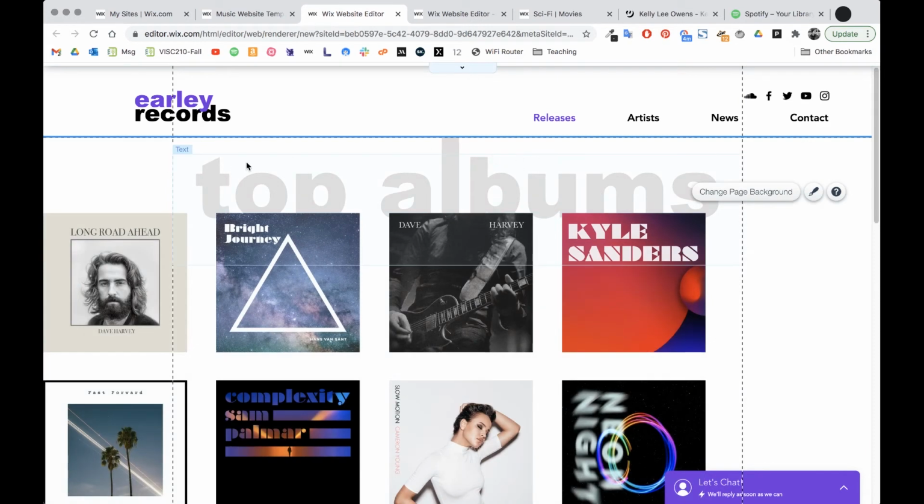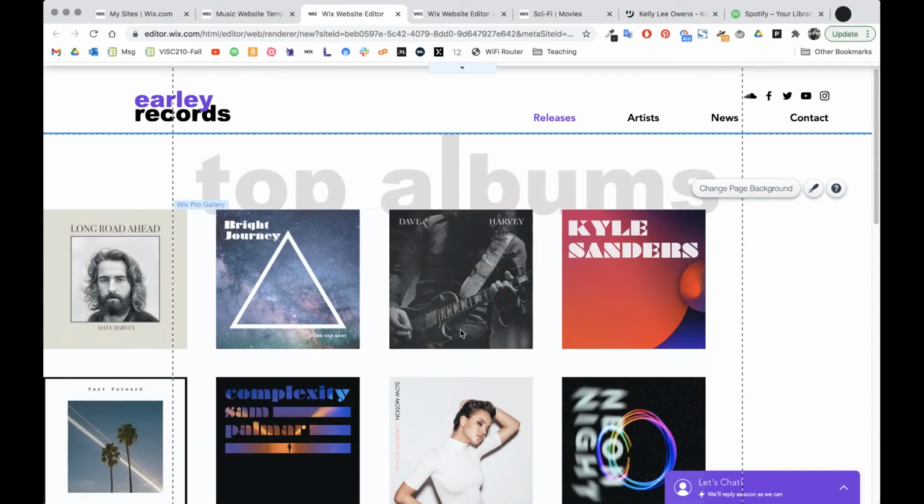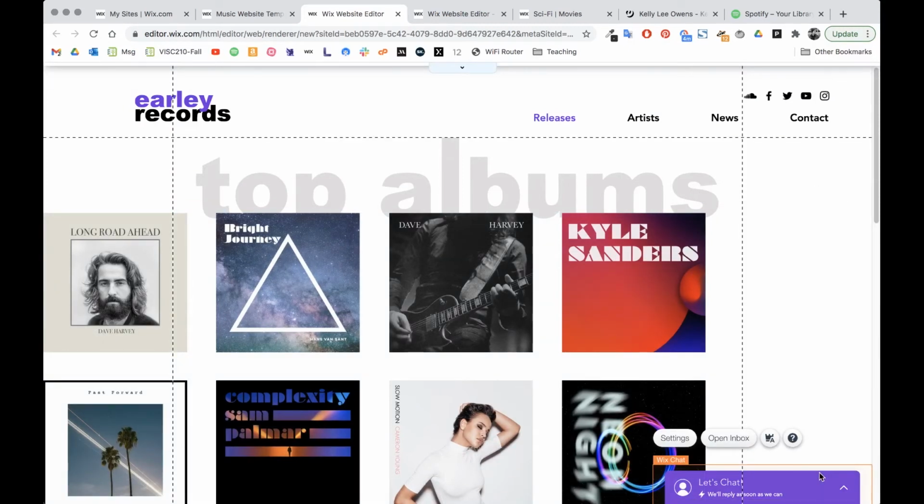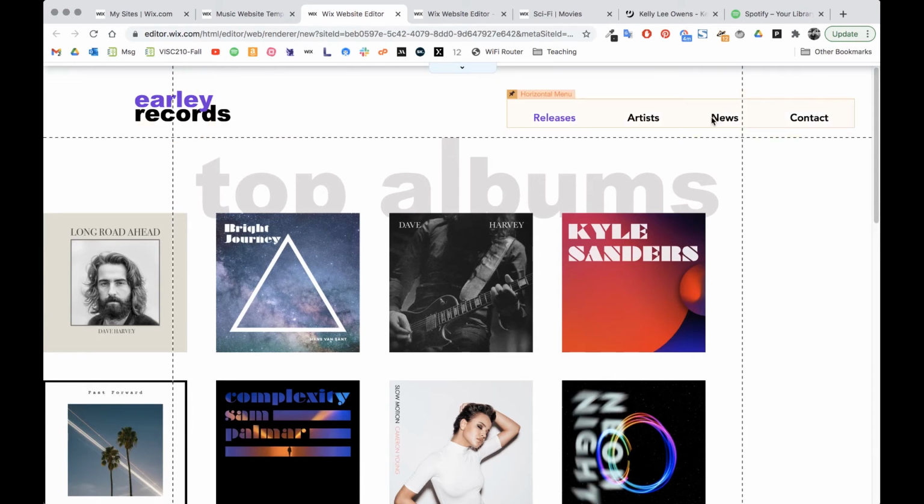You can have yours say whatever you want. Mine's just going to say Top Albums. They have this Let's Chat feature. I don't want that, so I'm just clicking on it and deleting it. I'm going to delete all this social media stuff.